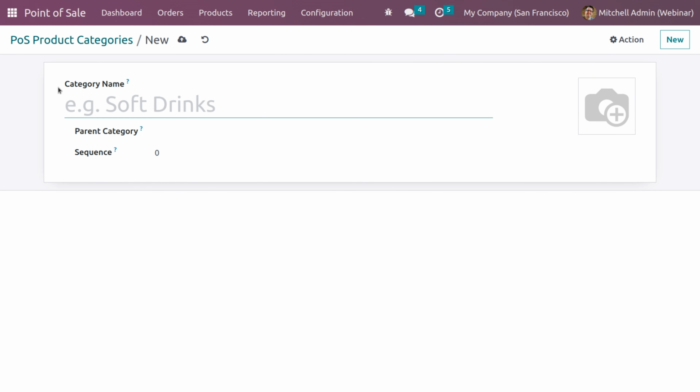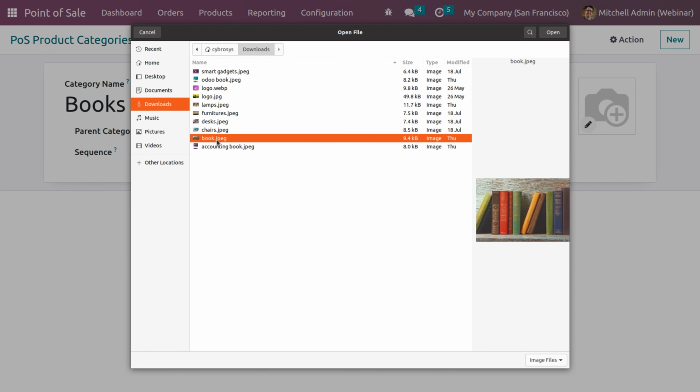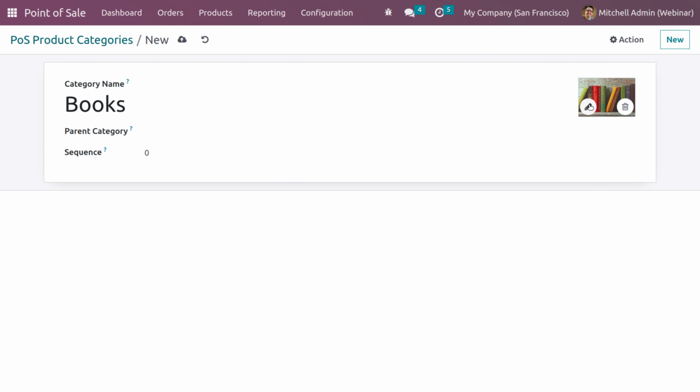From the new button, it will redirect you to create your PoS product category, where you can add the category name. I'll be adding books, and you can also provide the parent category if required, and this is a sequence. And here you can add the image of your category. This image as well you'll be able to see in the point of sale terminal. Okay, so the category has been created.